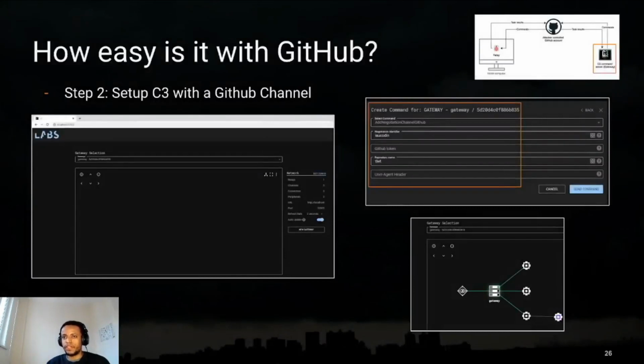Right, once you have that token, we're gonna go set up C3 with a GitHub channel, right? In the C3 server. So in Empire, it's called a listener. In C3, it's called a gateway. So we're gonna set up the gateway to be GitHub. We're gonna give it a few parameters like a negotiation identifier, the GitHub token that we've used from the previous step to get set up, a repo name or repository name, and then a user agent header, right? So once you pass these parameters and you create the gateway, it'll kind of look like the bottom right where the gateway set up and you have all these channels that you've set up, right?